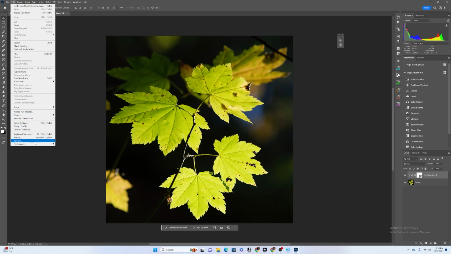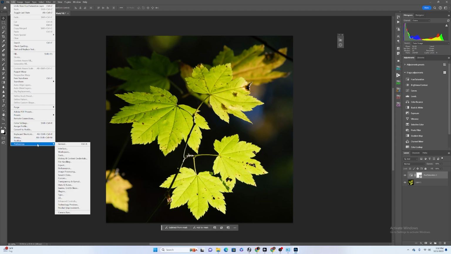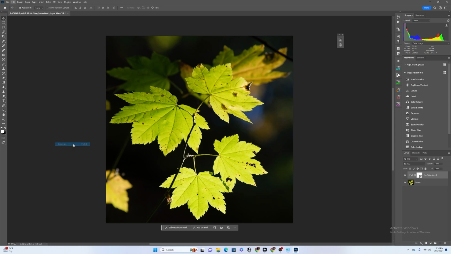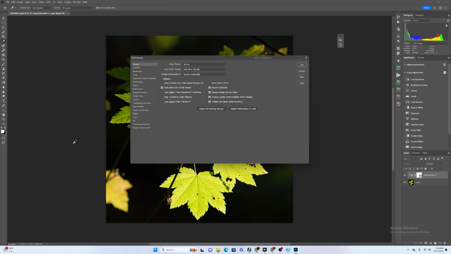The next thing we'll go into is our preferences. So you'll see that it says General and then Interface, Workspace, Tools, etc. If you just hit General, it opens up all of those menus, and then you can tab through them here. Most of these I leave at default, but there are a few of them that I think are important.